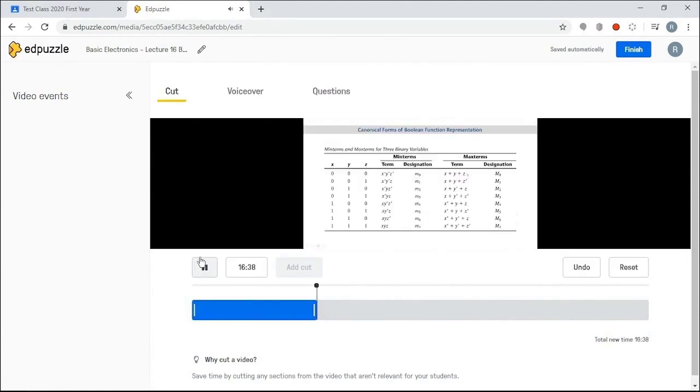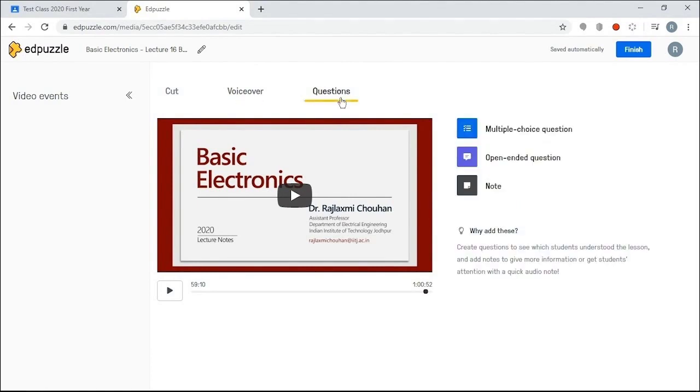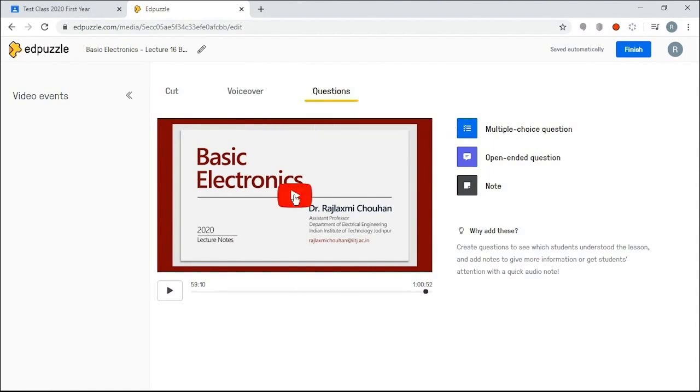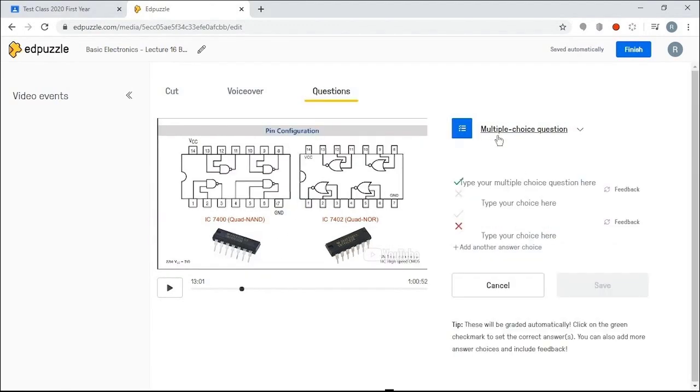The next step, you have the option of adding a voiceover. That means you can replace the existing audio with an explanation in your own words. And you can also add questions, and this is how you make this video interactive. So you could add multiple choice questions anywhere in between. So suppose the video starts playing. So I can just click this progress dot to say somewhere here, right? And this is where in the video I want to pose a question just to check whether students are really listening. So here I can add a multiple choice question.